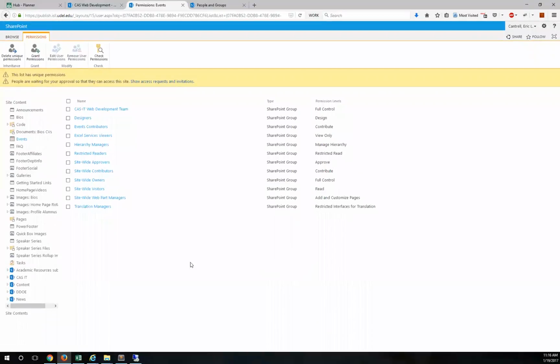And now we have a situation where site-wide contributors can contribute to the events, so anybody that can edit pages can also edit events. If that were not the case... Tim, in this particular instance, should we presume that anybody that can edit pages can also edit events? Yeah, I think that's fine. Okay, so site-wide contributors can contribute.